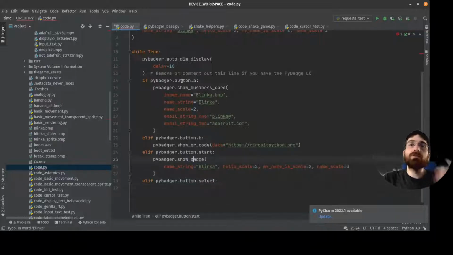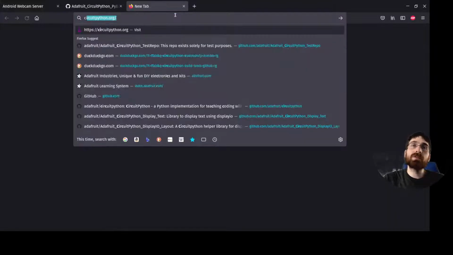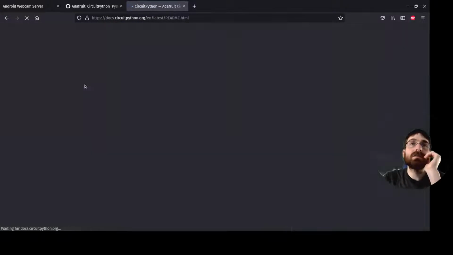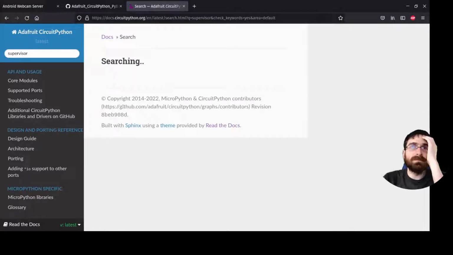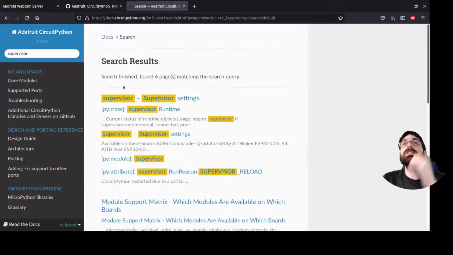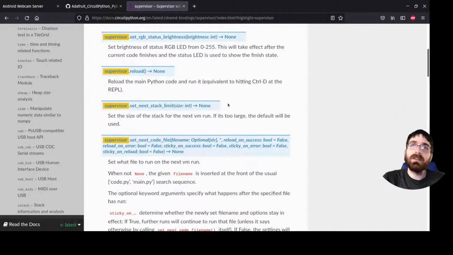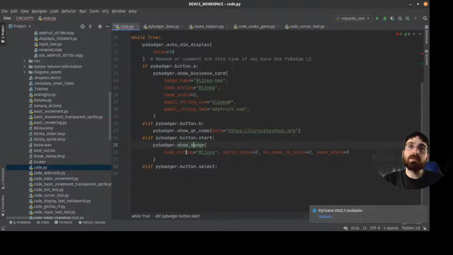And now we're not going to show this thing. We're not going to do anything like this. We're going to instead use supervisor. Well, we're going to look at the supervisor docs. We're going to call supervisor dot something, set next file or something like that. Run set next run file. I don't know the name of the function. I've never actually used it, so it's the set next code file, supervisor. So we're going to call this from here. We're going to try to start the Snake game from this when we press select.